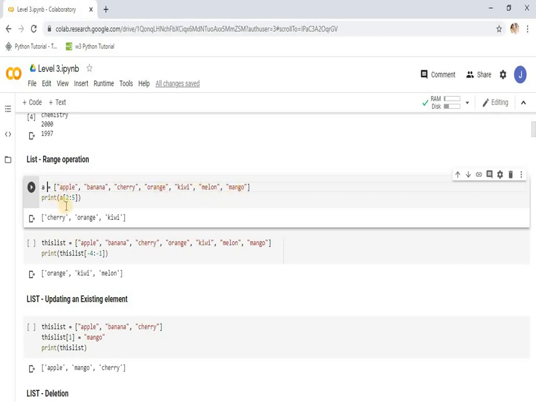I am telling print A of 2 colon 5. It will be printing elements from position 2 up to the element in position 4. It will not print up to 5; it will be printing up to 4 only. So starting from 2 up to 4.